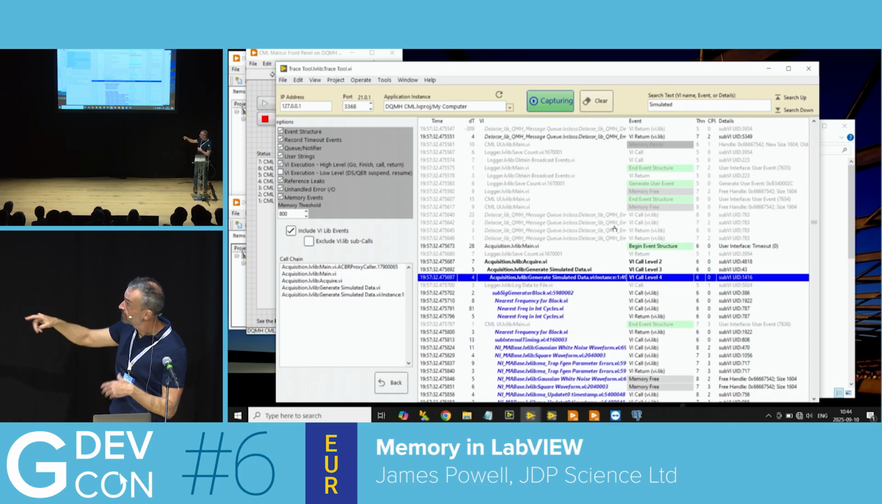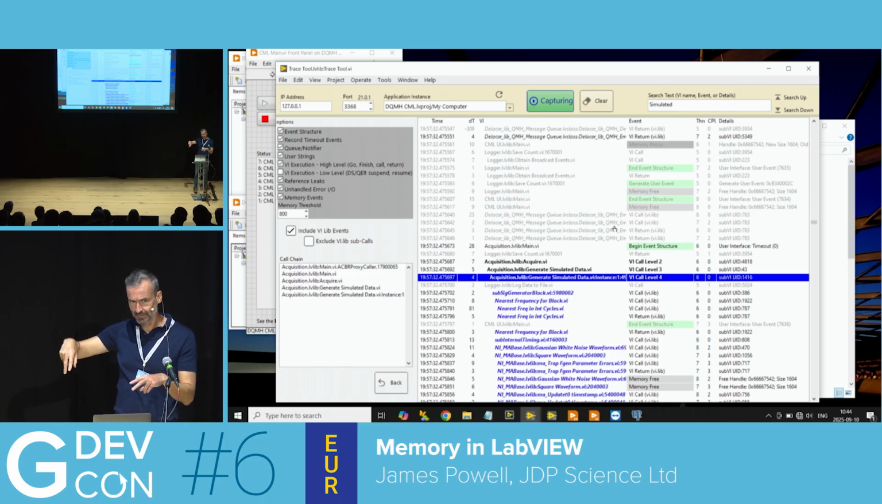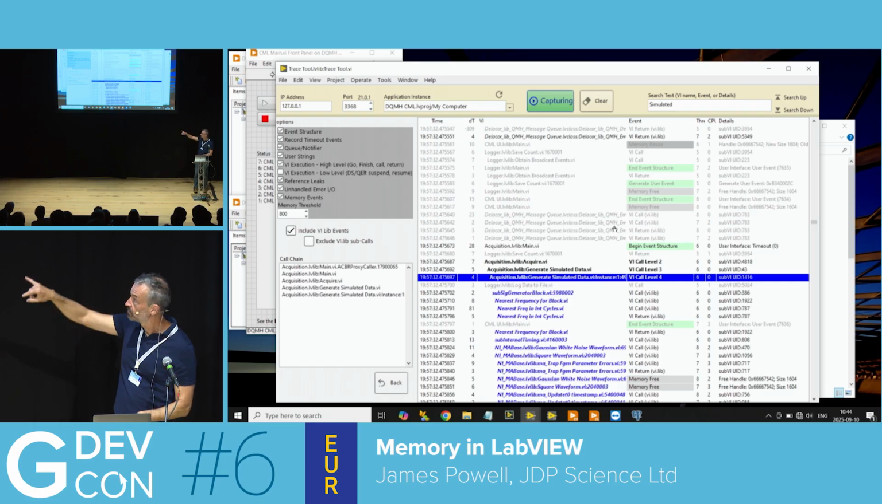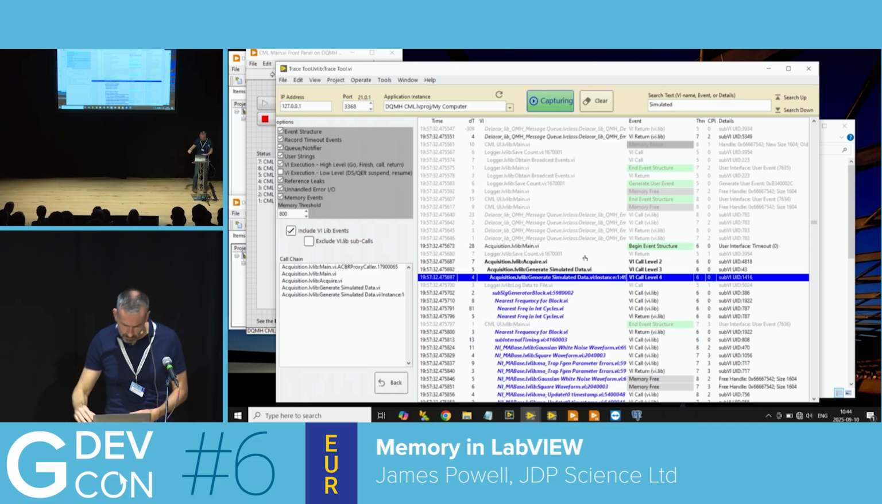Everything in a different module is in light gray, and that allows me to quickly ignore it, because things are actually happening in parallel. That makes it really hard to do traces if all the traces are interleaved. But by doing this, I can see the acquisition module's traces and ignore the logging module.